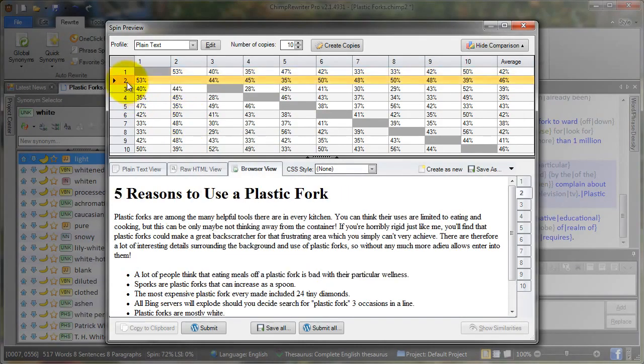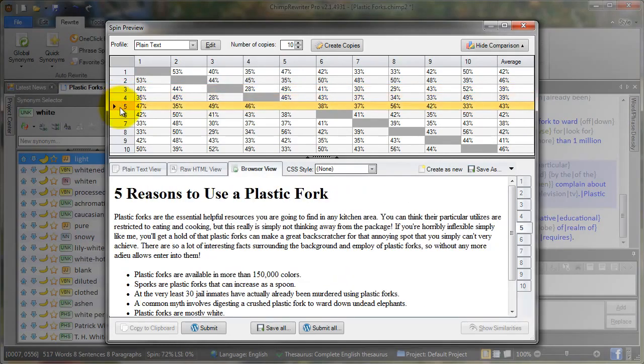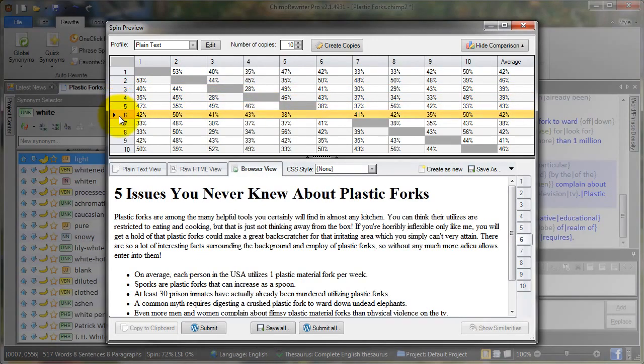If we click on the next one, we'll notice we've got a number of different tips, a different heading. So I'll go through next article, next article, next article. As you can see, we have many different variations of the single source article.